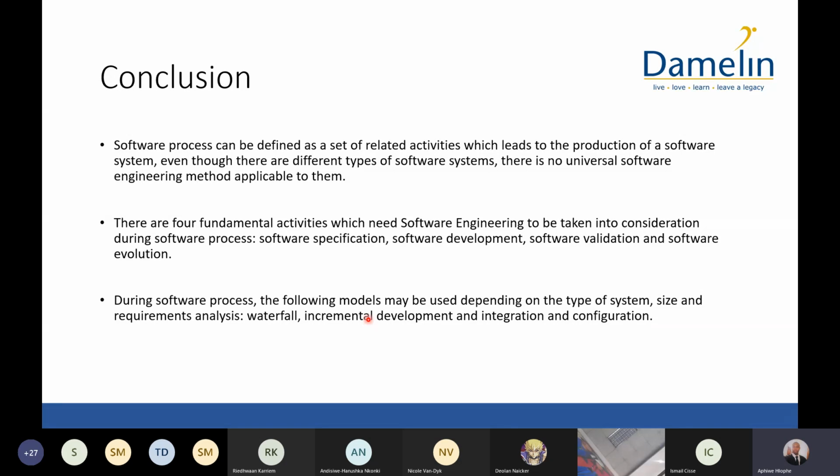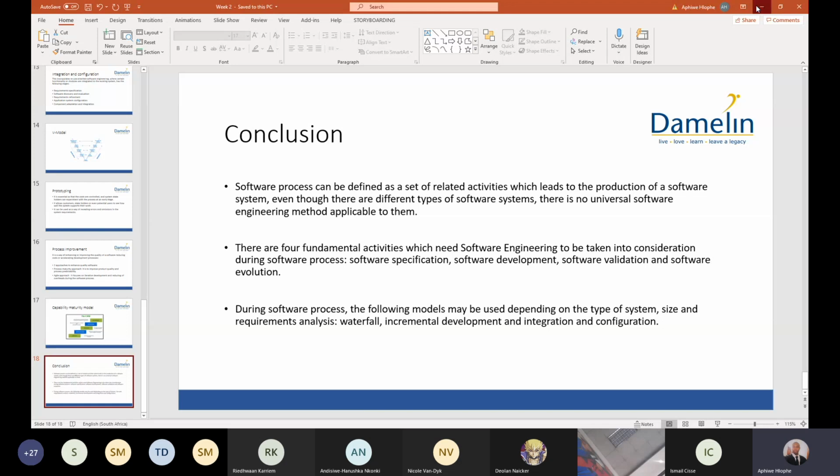Okay, so guys, that is the study unit 2, where we covered the software process.